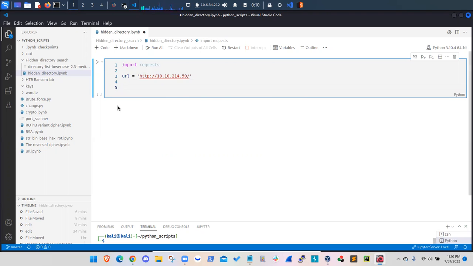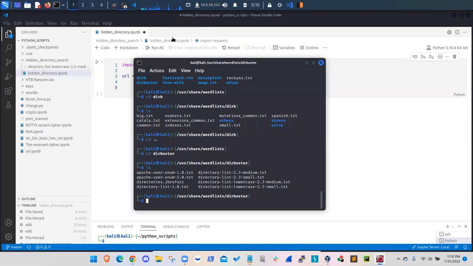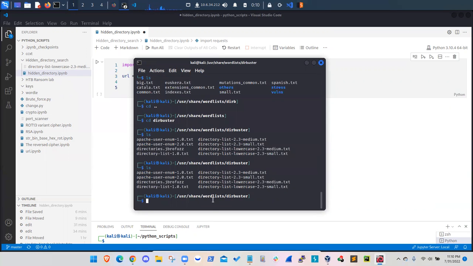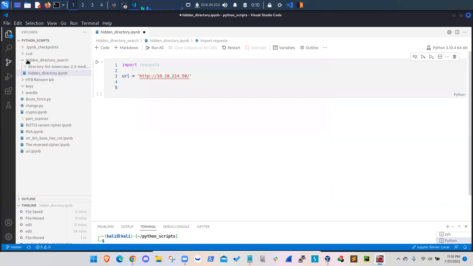Right. Now, to search for the hidden directories, we need to have a database of keywords, and there are commonly used keywords. The one I used is on this Kali Linux machine inside the usr share wordlists directory, or it's inside the DirBuster directory. I will be using this directory-list-lowercase-2.3-medium.txt, and I put it inside the directory that I'm working on, where I call the hidden directory search.